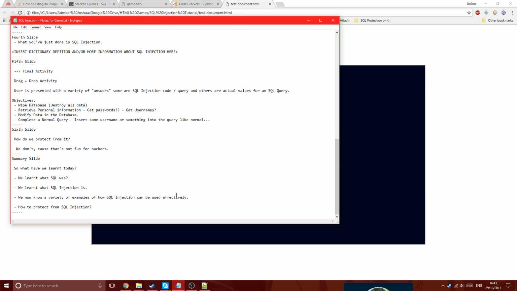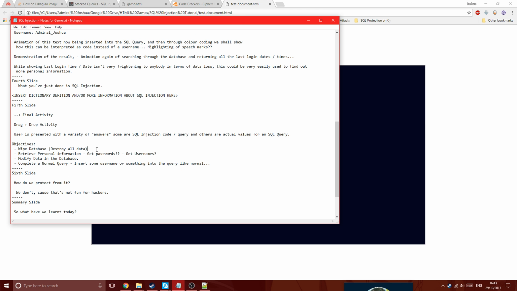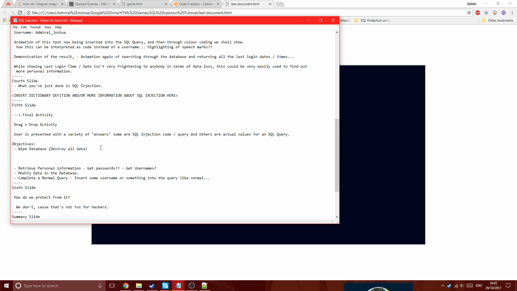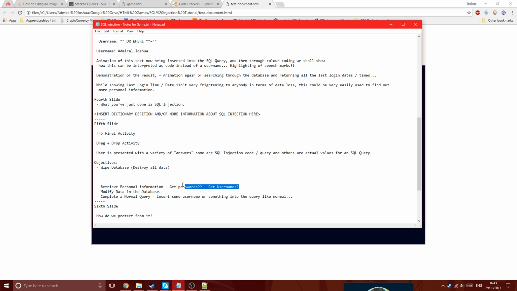Right. What are our different ones we're showing then? Okay, so let me go back to our objectives. We want to have an end goal of wiping a database, so we're going to need a script that's going to do that first. Tell me what we need. Wiping a database. Yeah, and retrieving personal information, so get passwords or usernames or something.